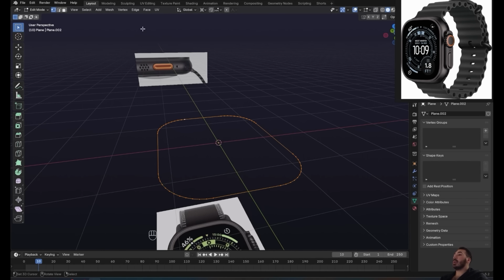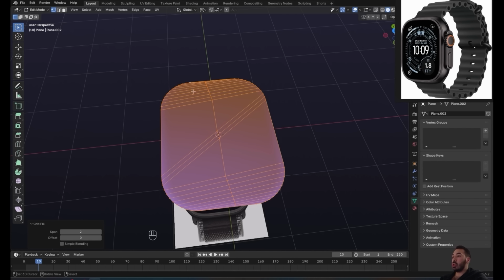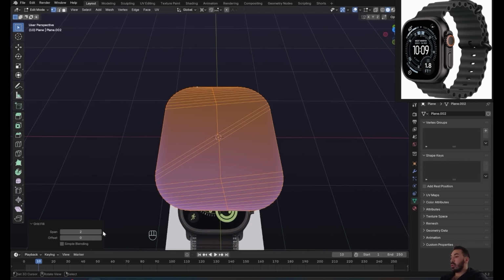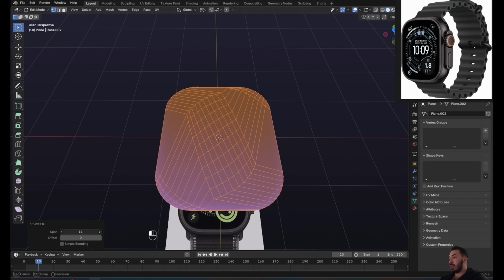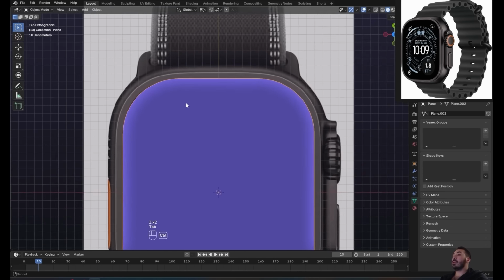That way we can take this outline, we can go to face grid fill up here, and sometimes Blender can figure it out on its own, but sometimes you have to tell it manually. So in this case we have to increase the span to something like, let's try 12. 12 didn't do it, but it looks like 13 works better. So for me 13 and 7 works, but you might have to set it up a little bit differently. And now check this out. Here you can really see it.